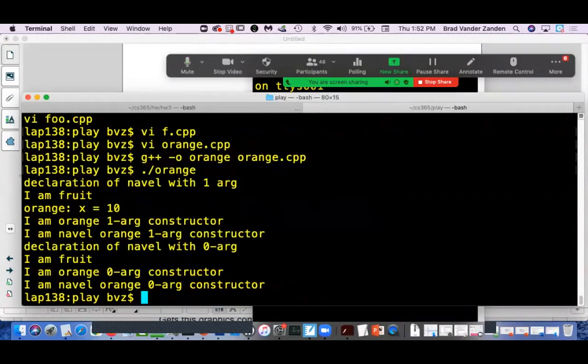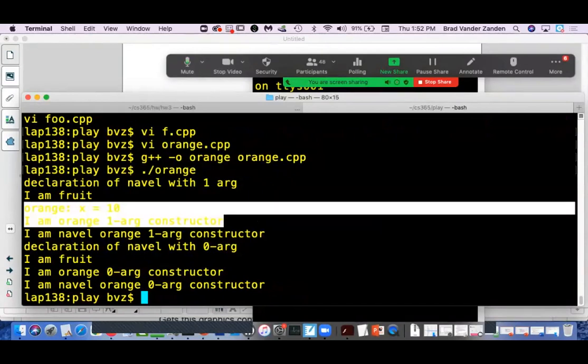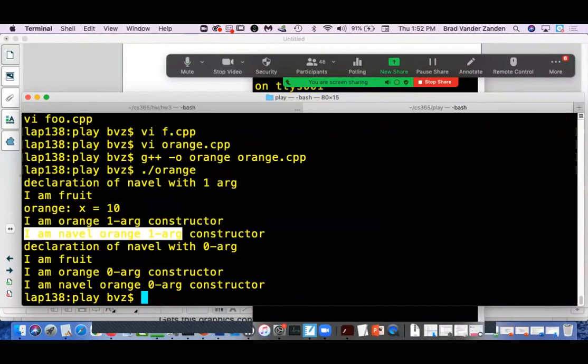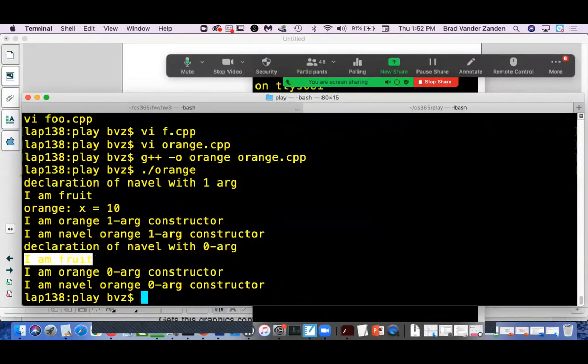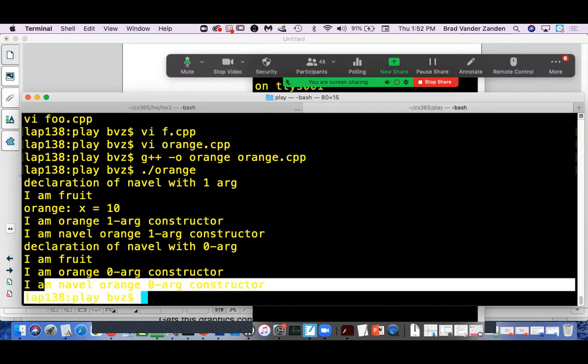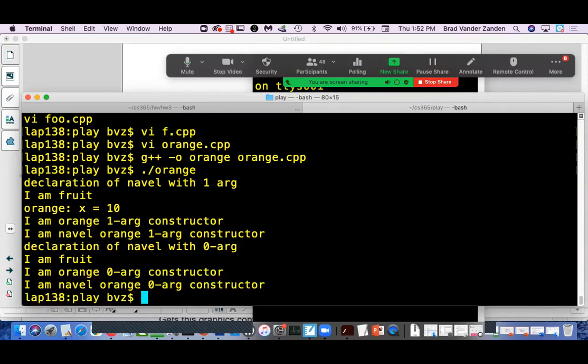Okay, so the first one was a declaration of navel with a 1 argument. You can see the first thing that executes is "I am fruit," then the orange 1 argument constructor, and finally the navel 1 argument constructor. Same thing when I declared the navel with a 0 argument: the first thing that happened is it called fruit, then the 0 argument orange constructor, and then the 0 argument navel constructor.